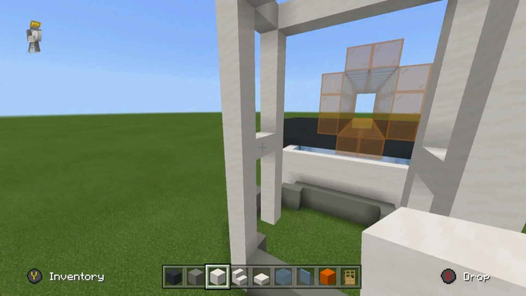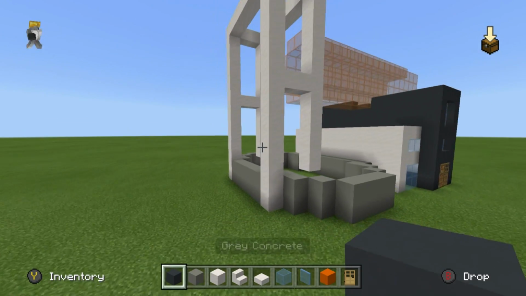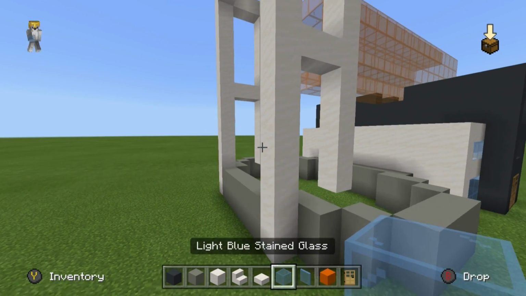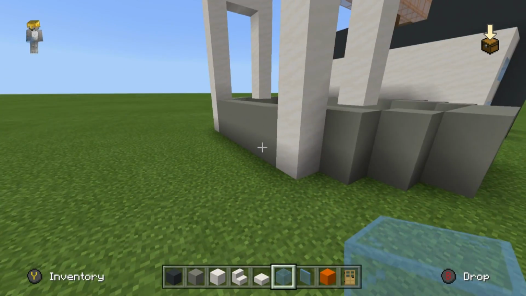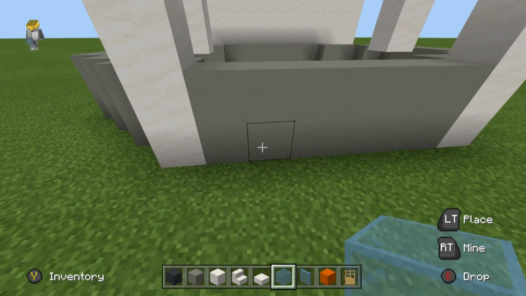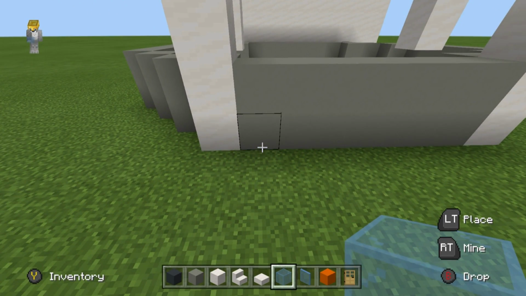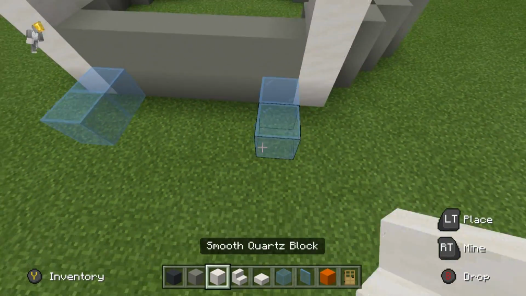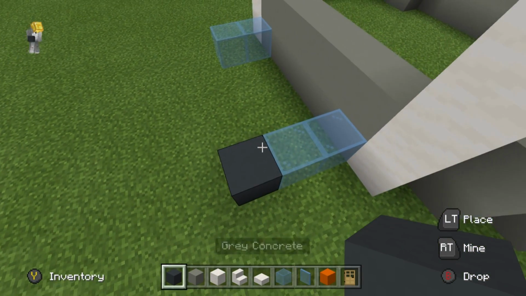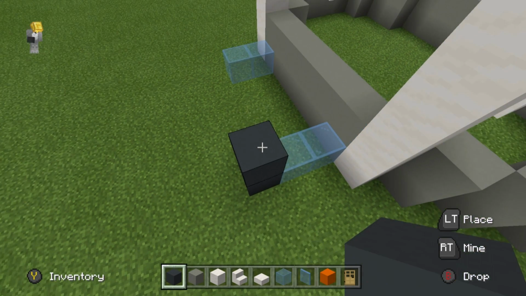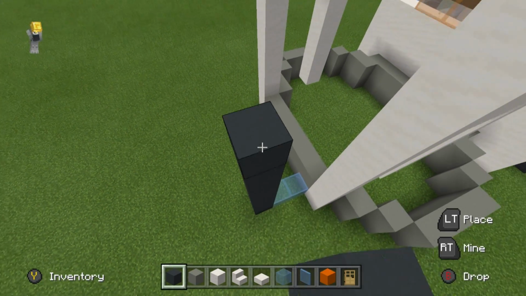What we're now going to do is grab grey concrete. And we'll be using first of all the light blue glass block, and we want to go one row inwards from both of the quartz blocks. We want to place 2 light blue glass, 1, 2, 1, 2 like this, extending out. We then want to stick grey concrete on the end, and we want to extend the grey concrete upwards by 7. 1, 2, 3, 4, 5, 6, 7.